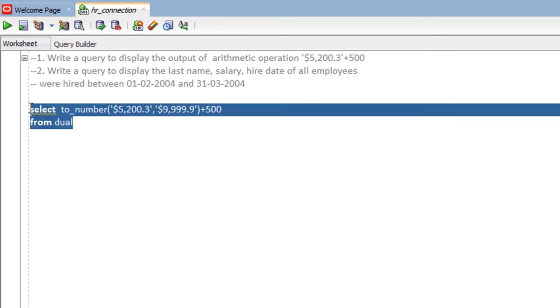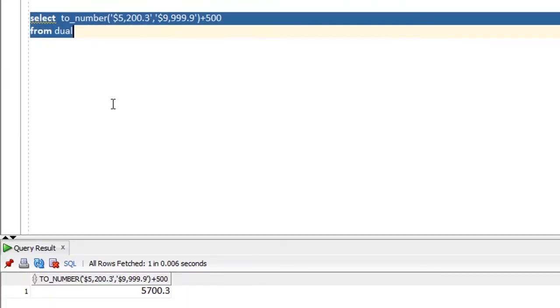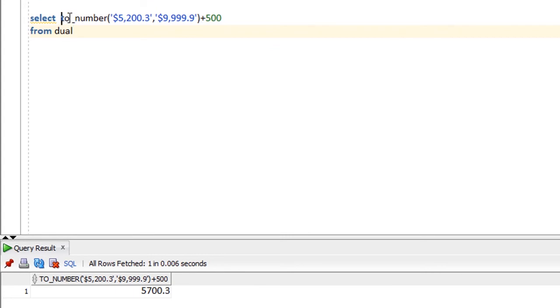So this is the format of the string here. Once finished, run the select statement again, and here we go. So by using to_number function, Oracle convert this string to a number and then add 500, and this is the output.